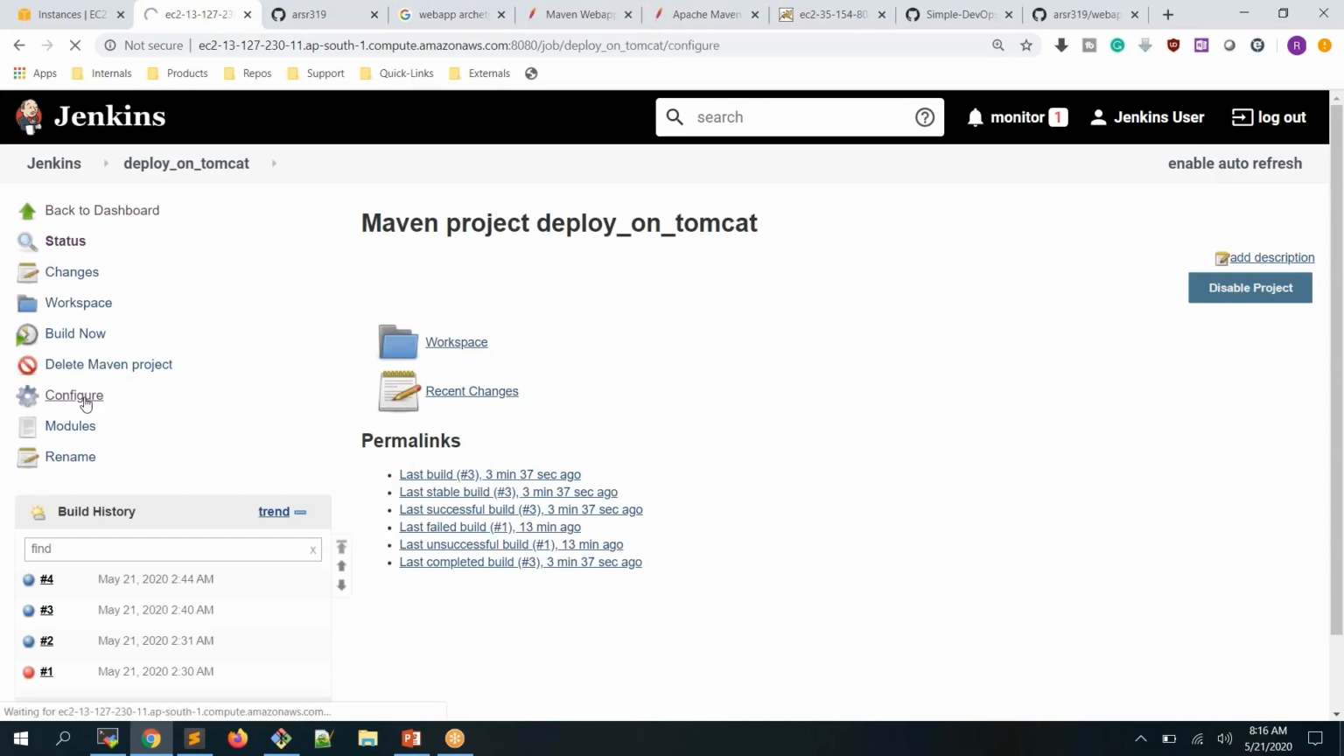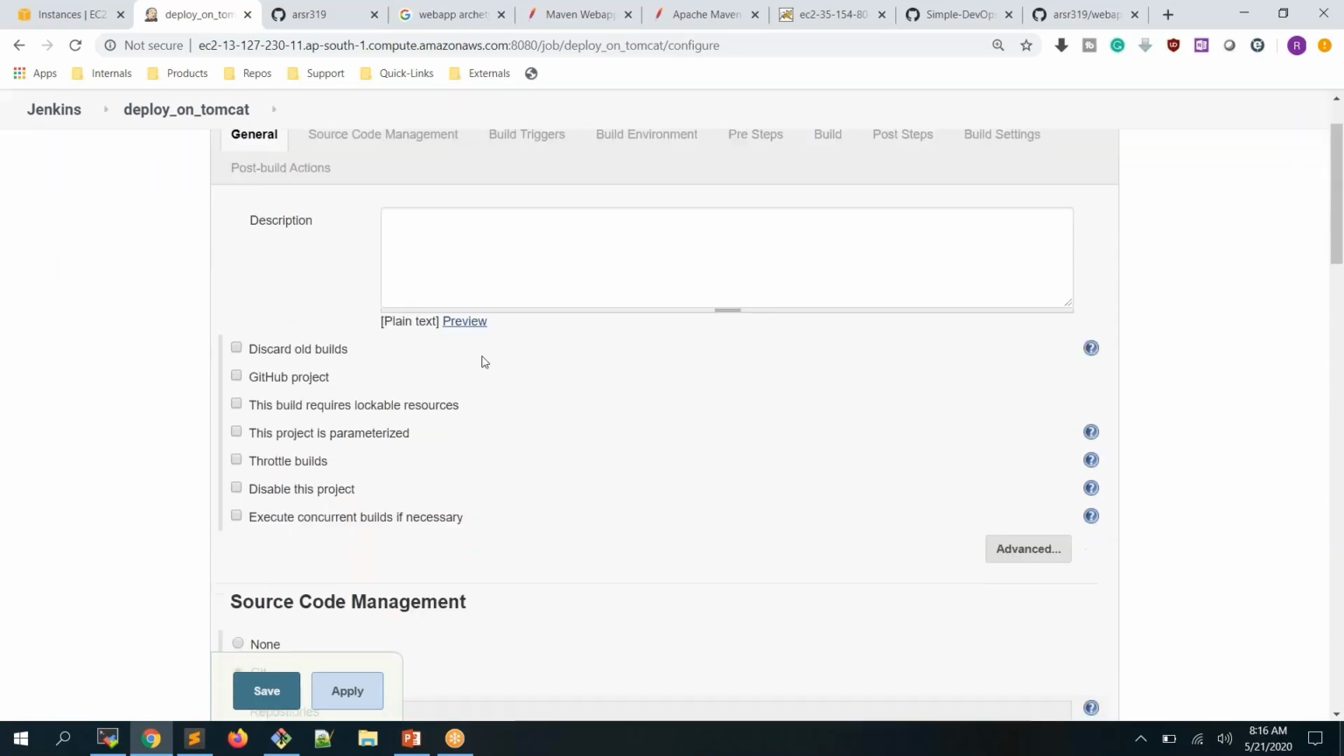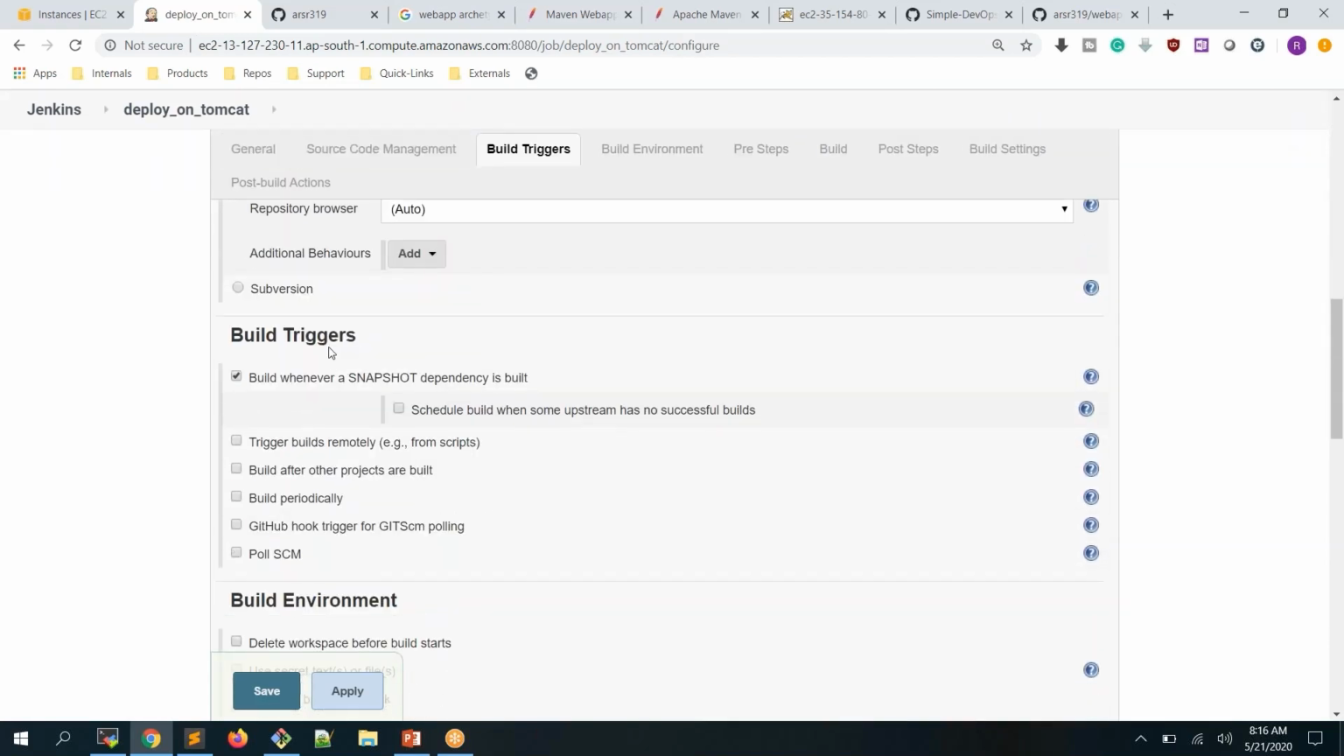That is the reason we have a few other options to build your Jenkins job automatically. Those we call build triggers. Build triggers are the situations in which you are going to build your Jenkins job. The options are different. Build whenever a snapshot dependency is built. Then the normal one, which is building manually. And trigger builds remotely, which means you can build your job by using scripts. We rarely use this option.